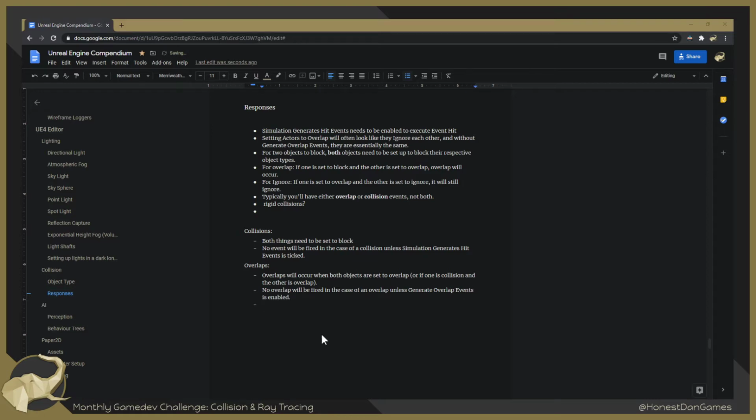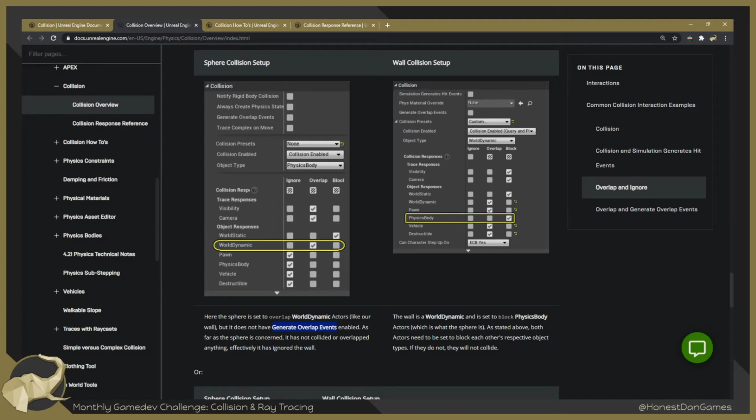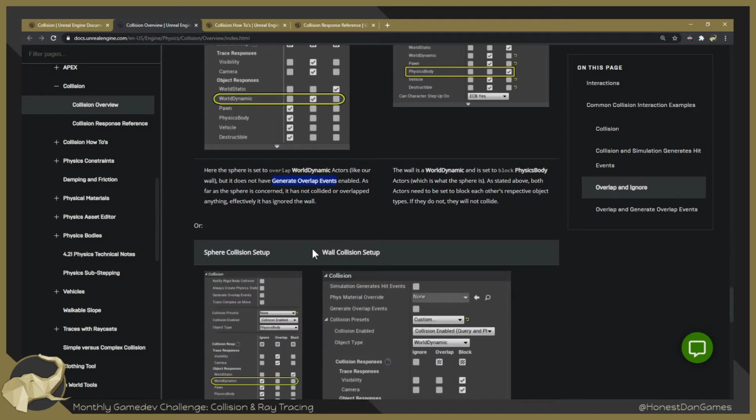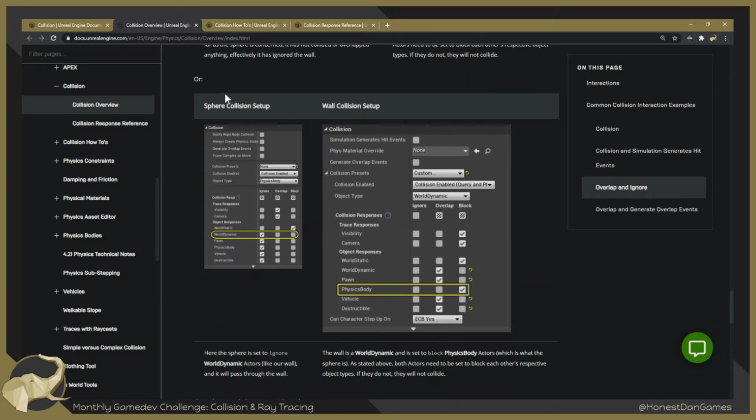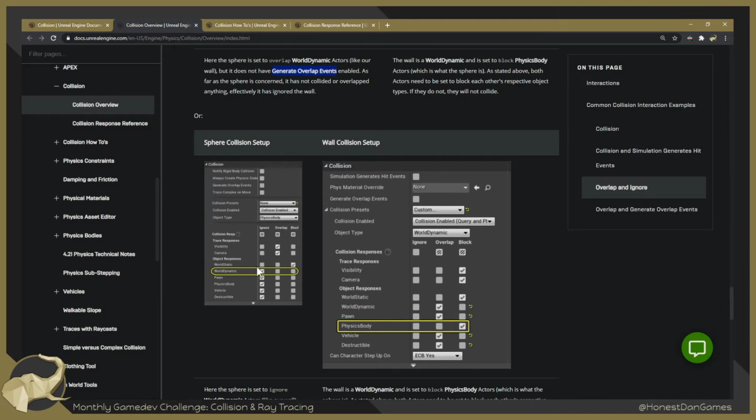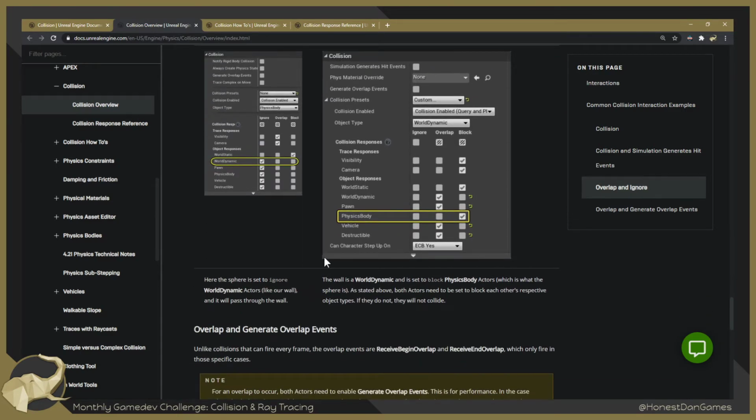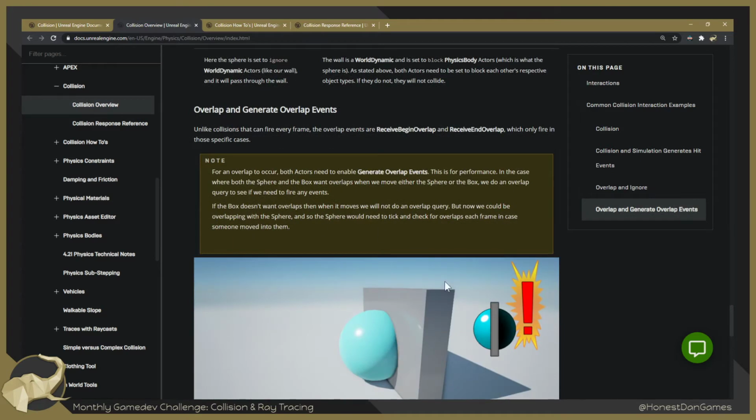Okay, so let's see where that tick box is. Generate overlap events is up here, right? Now, do they both need to be on or just one? That's something I'm interested in. We've read this bit. So the alternative setup to this would be that being set to ignore, and they're saying that it's the same if you don't have generate overlap. Okay, so let's actually get something responding to it then.